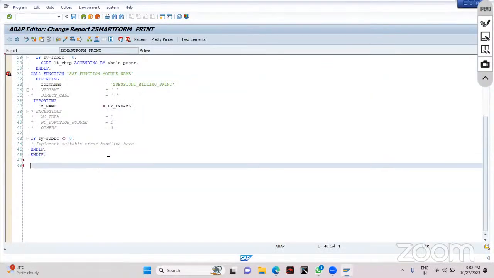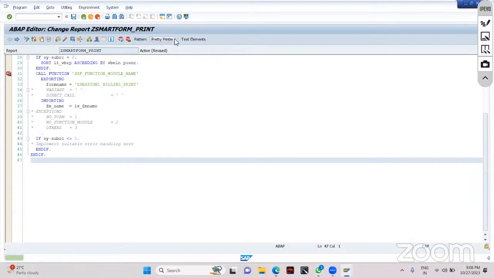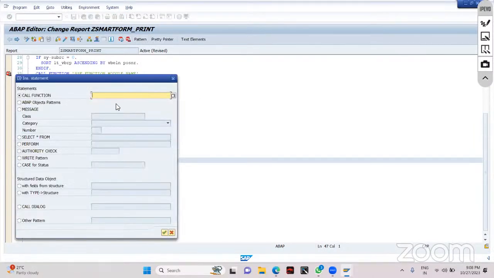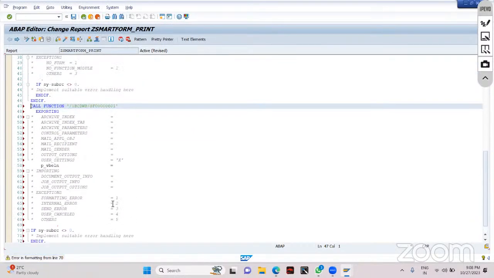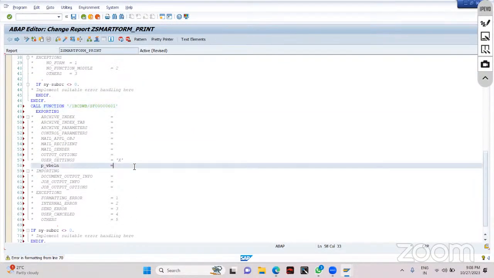Simply go to this pattern and give the function module name. This is our function module name which got generated. And if I click OK, can you see over here what it is asking? It is asking what is your PBBBLN number.